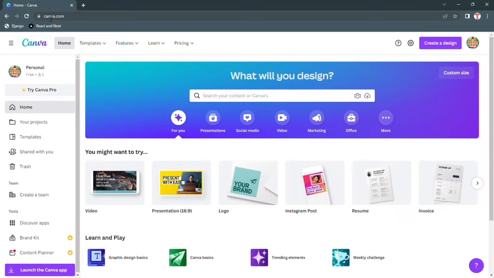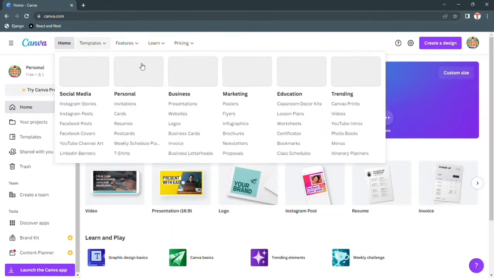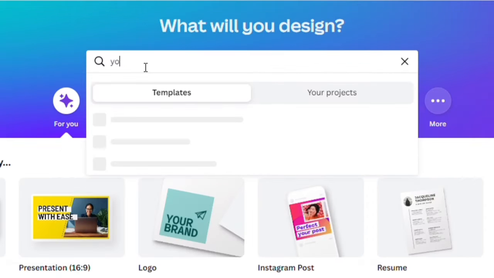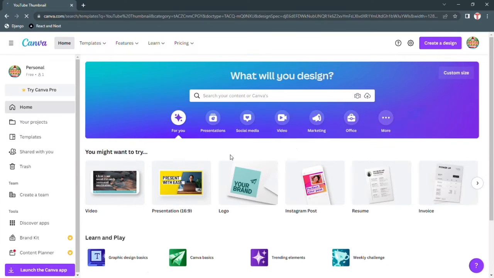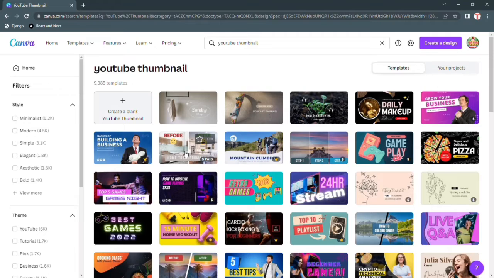So just go to canva.com. The spelling is canva.com. After this, just search over here: YouTube thumbnail. Just search this and wait. And after this, it will show you a bunch of templates that you can choose from to make your thumbnail.